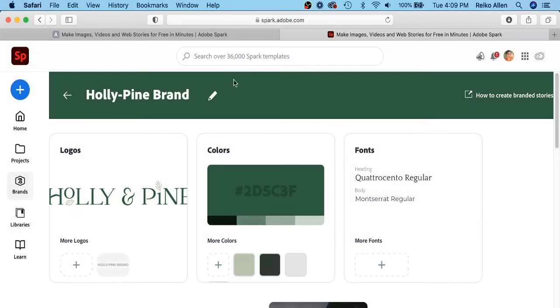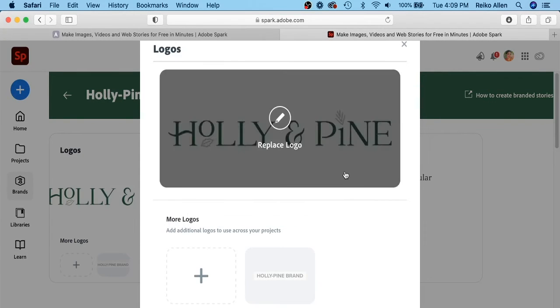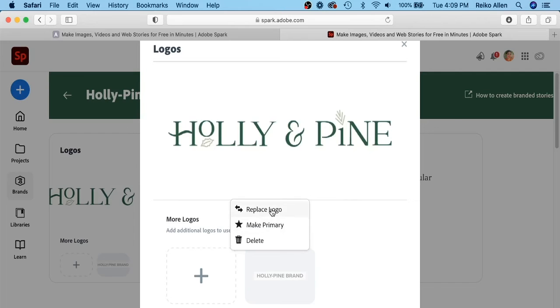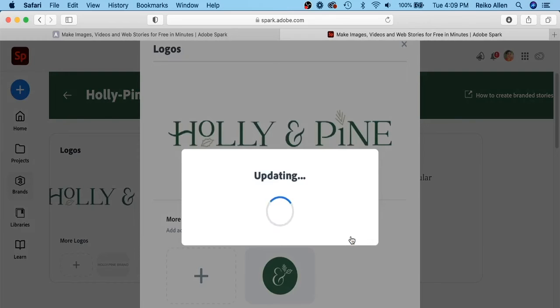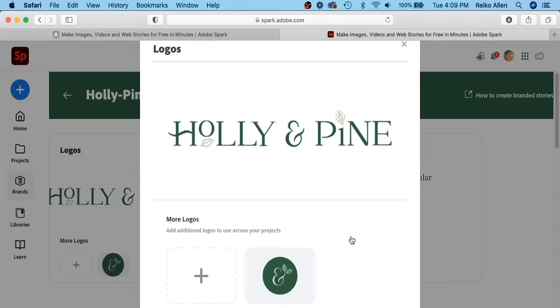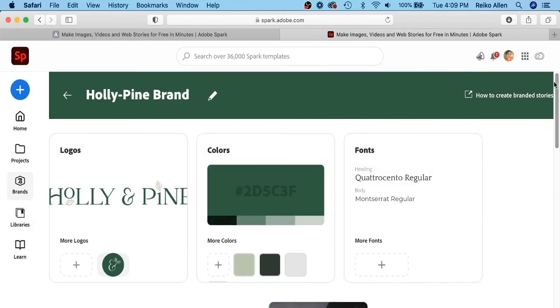Alright, now I have all my brand colors, and so now you can go in and add another version of the logo. This one I hit the replace logo because when I added it the last time it didn't work. This just basically adds a little watermark at the bottom of your video.